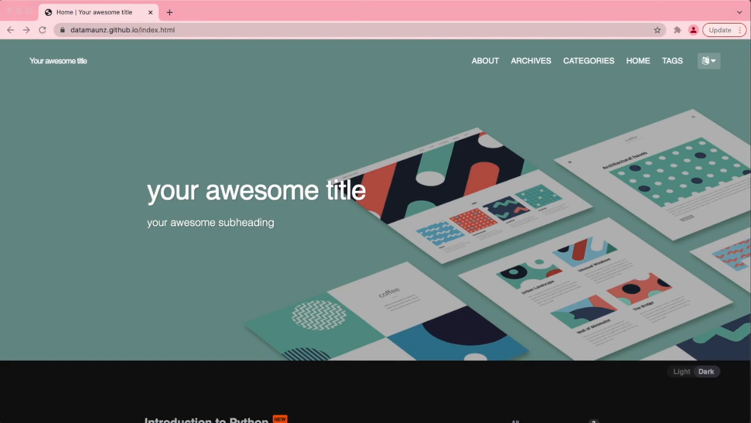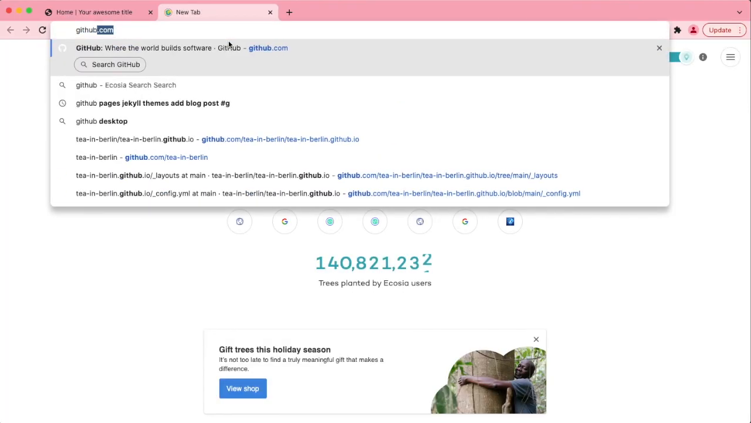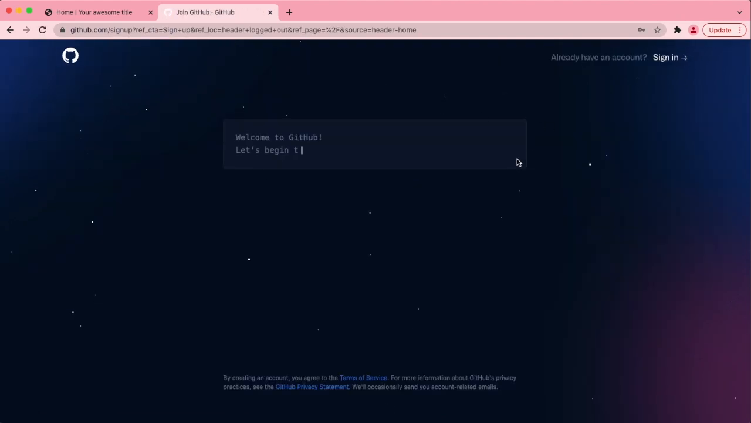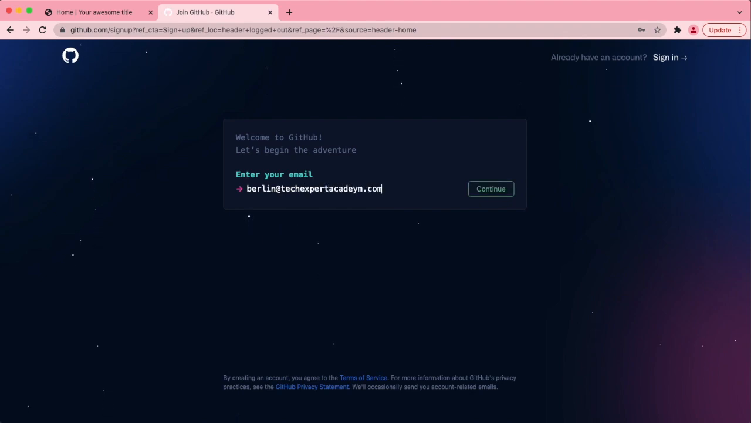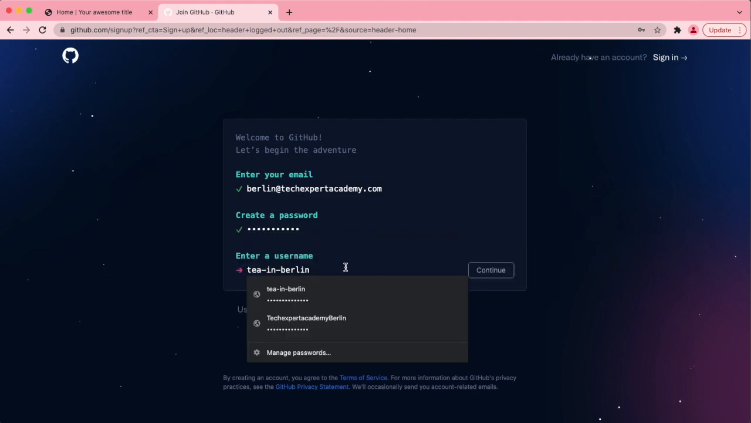Okay, let's get started. First, we have to create a GitHub account. Go to github.com and hit the sign up button in the upper right corner. Now, enter an email address. Mine is berlin@techexpertacademy.com. Obviously, you should take yours. Then we have to provide a password. And, most importantly, we have to provide a username.